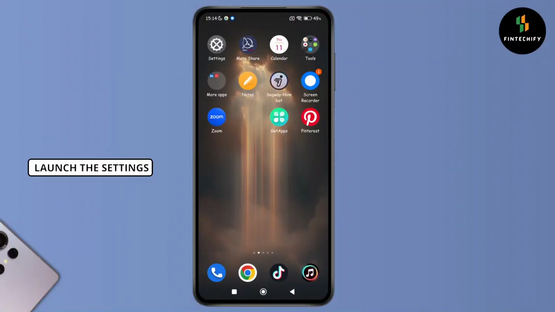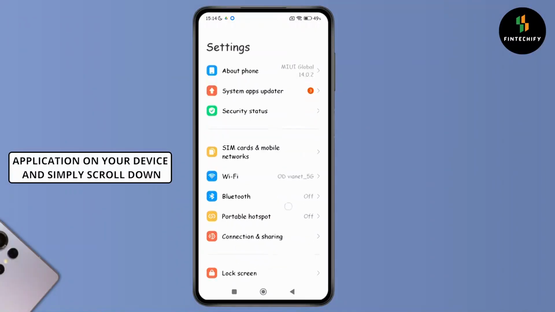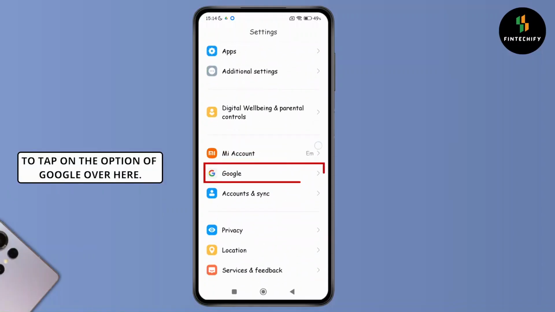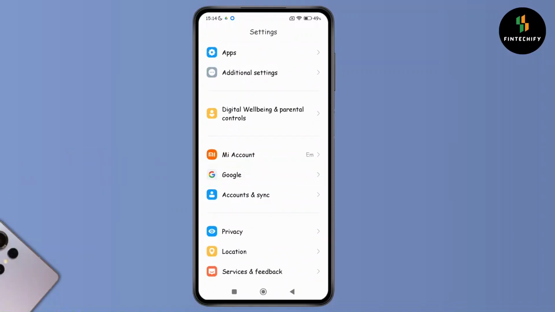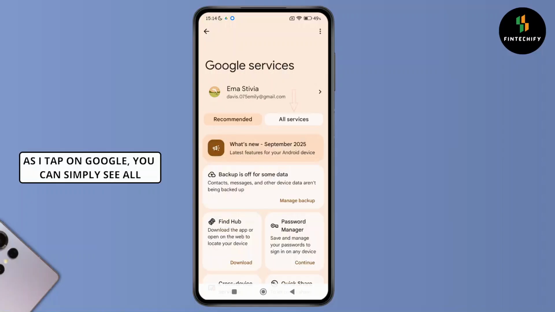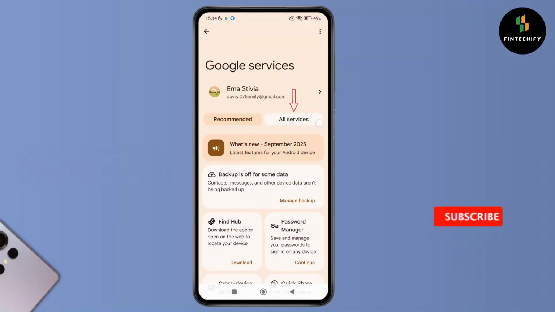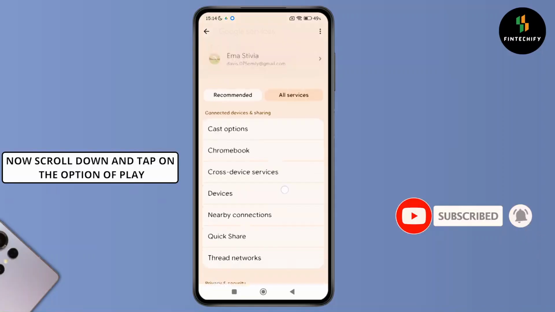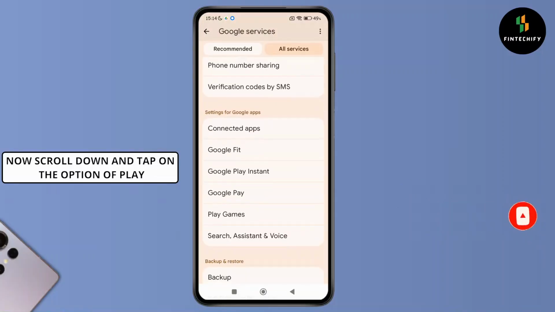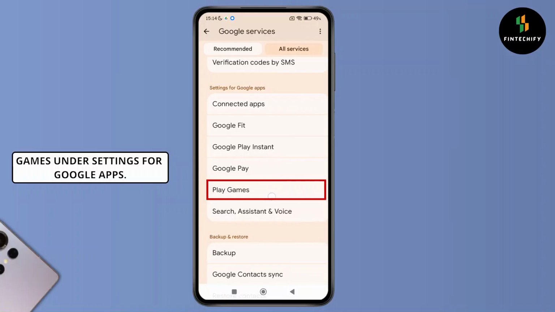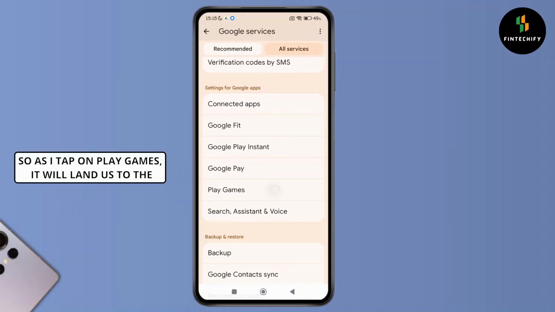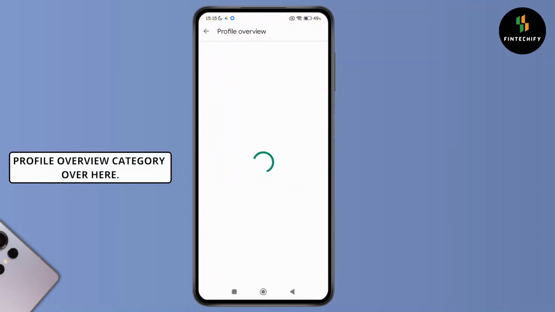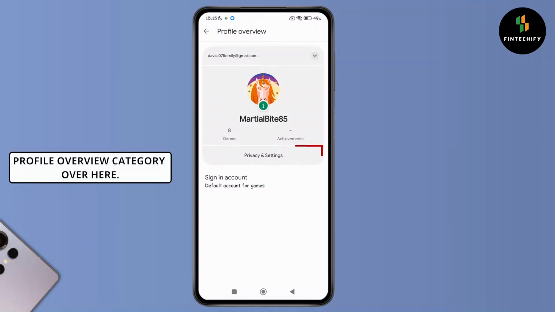Now first of all, launch the settings application on your device and simply scroll down to tap on the option of Google over here. As you tap on Google, you can simply see all services option over here. So let's tap on all services. Now scroll down and tap on the option of Play Games under settings for Google Apps. So as I tap on Play Games, it will land us to the Profile Overview category over here.